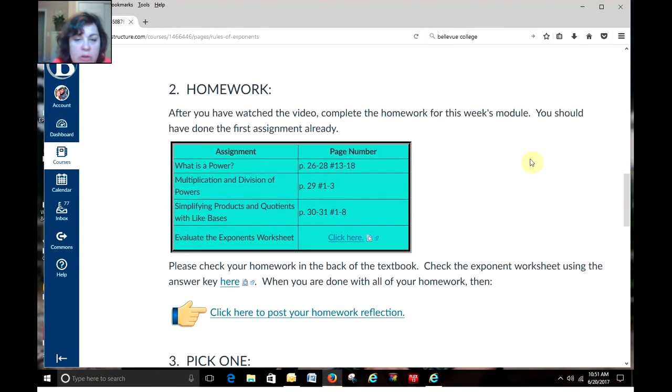And then you will move on to the homework. The homework table here is going to include what I gave you for the first part of the week, page 26 through 28, and then it's going to add a few things. And you can see that this week I've added a few more pages in your book, and then I also want you to do an exponent worksheet.